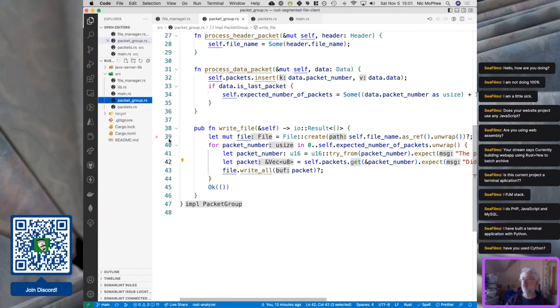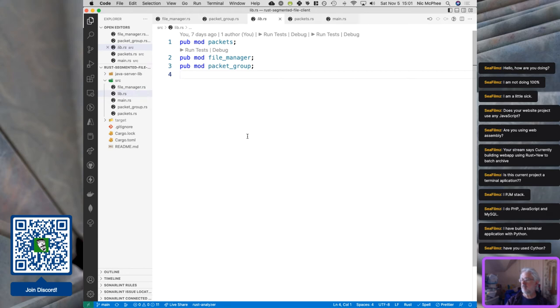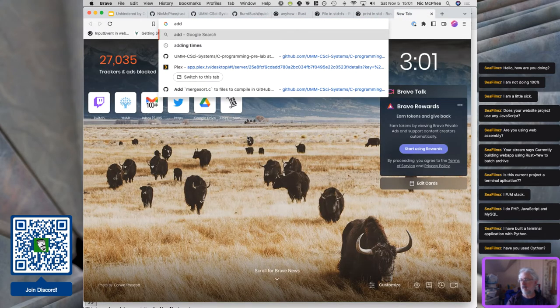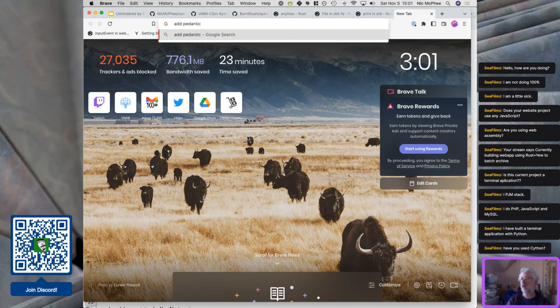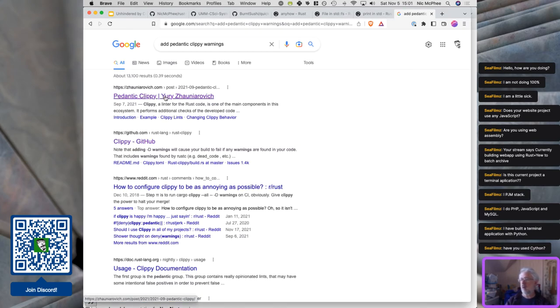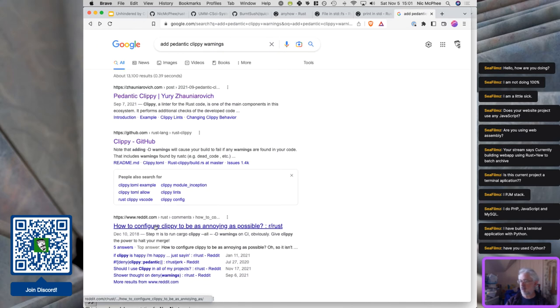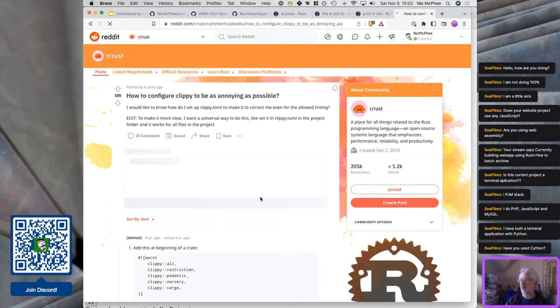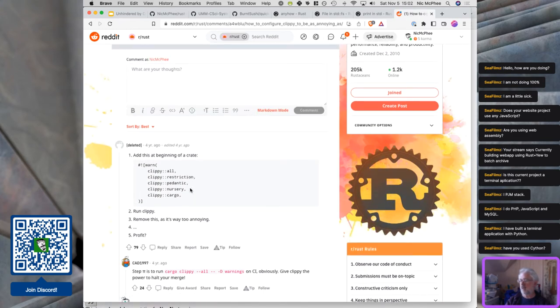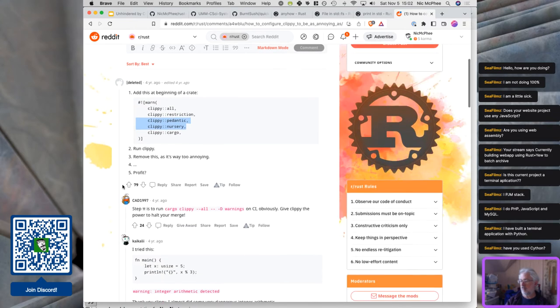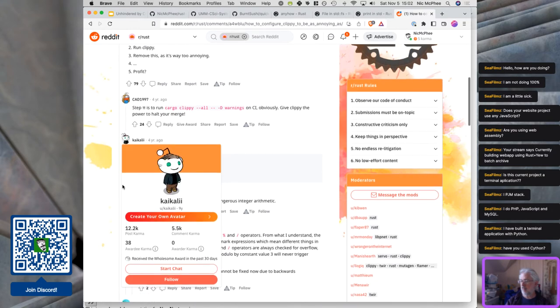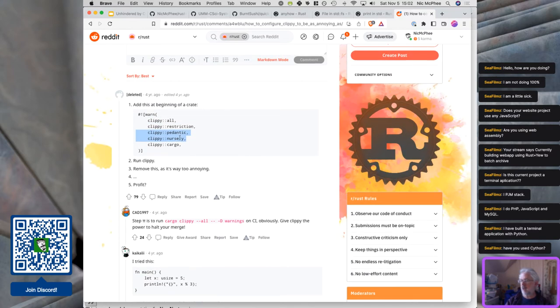In fact, I think if we add pedantic Clippy warnings. Which of these? Actually, I wonder if this would be how to configure Clippy to be as annoying as possible. Aha. So I think I've been doing pedantic and nursery.